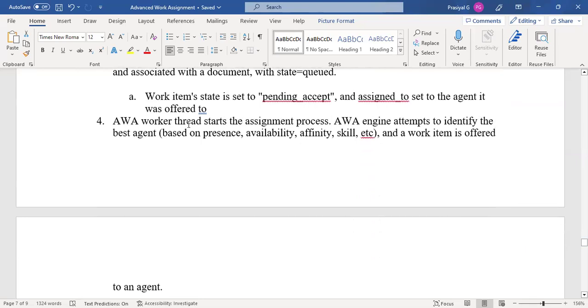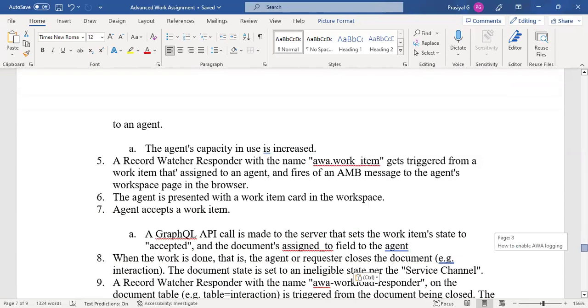The AWA worker thread starts the assignment process. The AWA engine attempts to identify the best agent based on presence, availability, affinity, skills, etc. The work item is offered to the agent. This is the clear-cut process, and after that the agent's capacity in use will be increased. One point will be added for them.